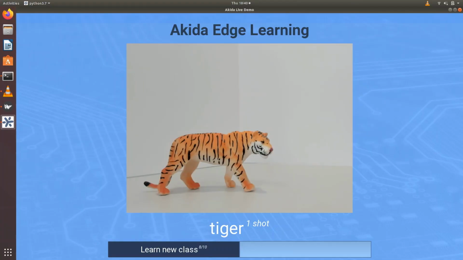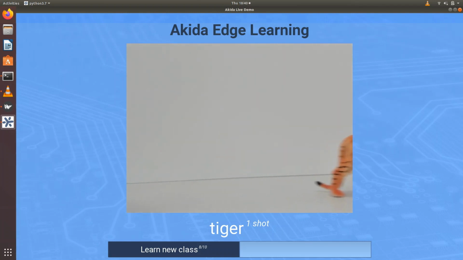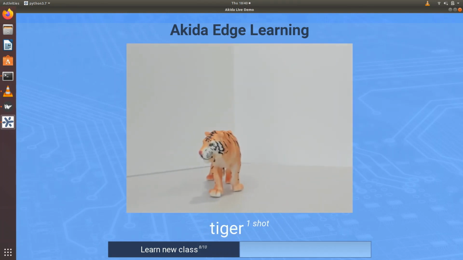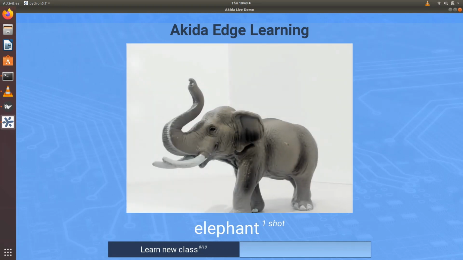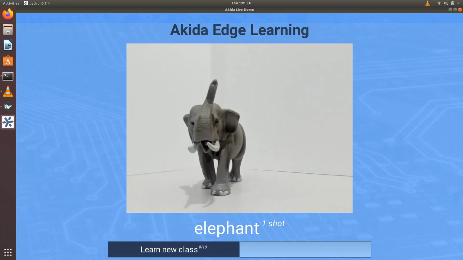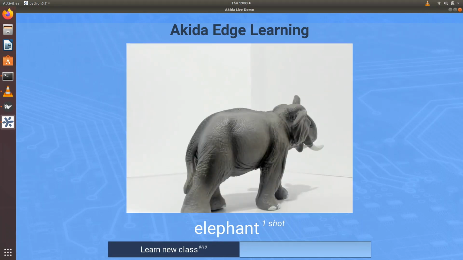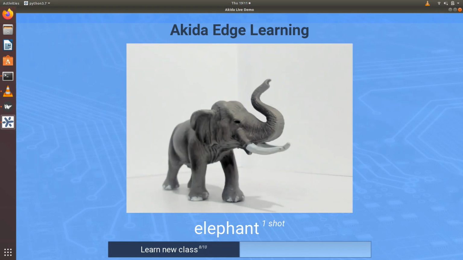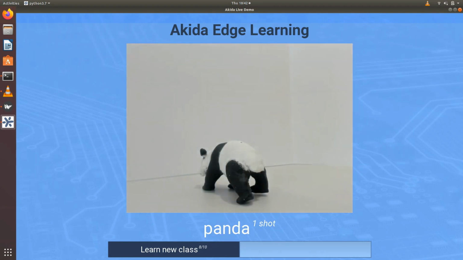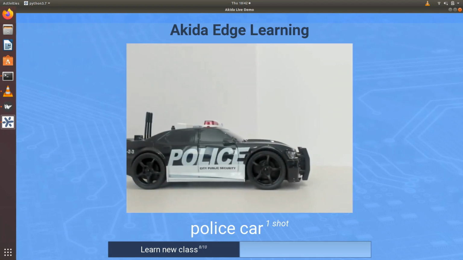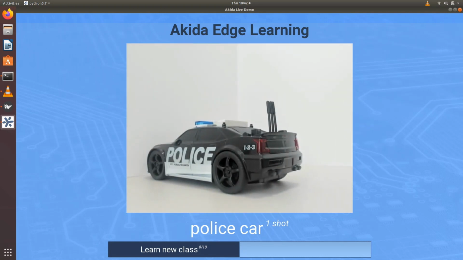Let's check out the tiger. Lots of different angles are checked and Akida is classifying correctly. It even recognizes the tiger upside down. Now checking the elephant. It is working. No problem. The panda bear is no problem either. Testing the police car is working perfectly at every angle.